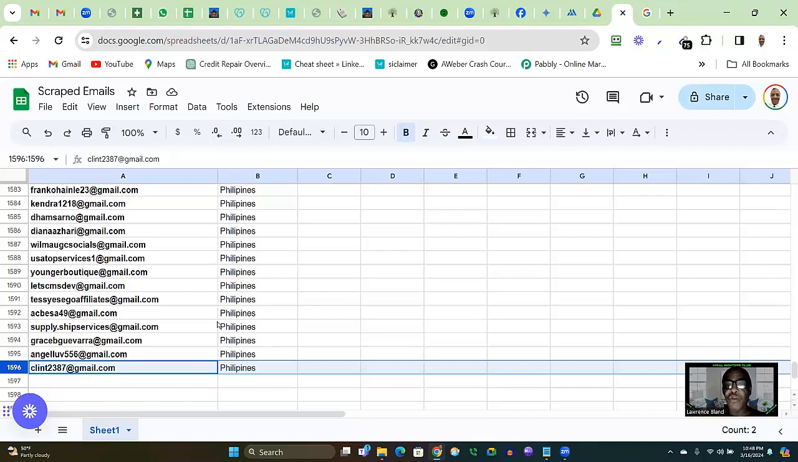But anyway, what I'm going to do is show you how I got all these emails. Literally, it took me less than an hour. Okay, the first thing you want to do is, this works in Chrome. You've got to do it in Chrome. I haven't tried it in any other browser, so I don't know if it works in it, but I know it works in Chrome.